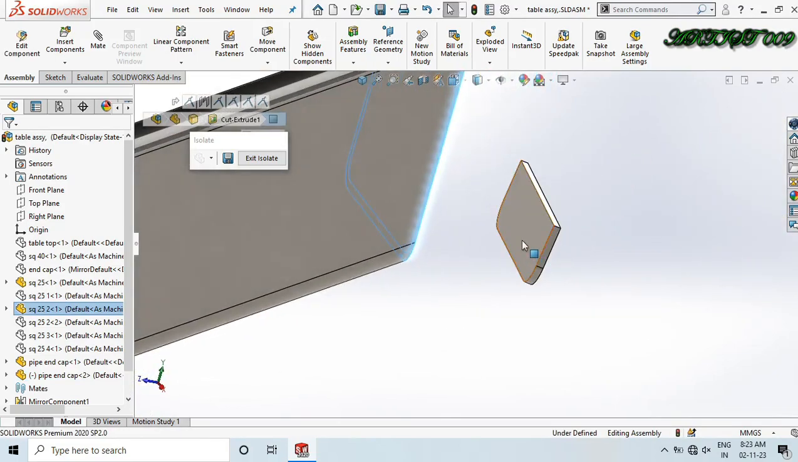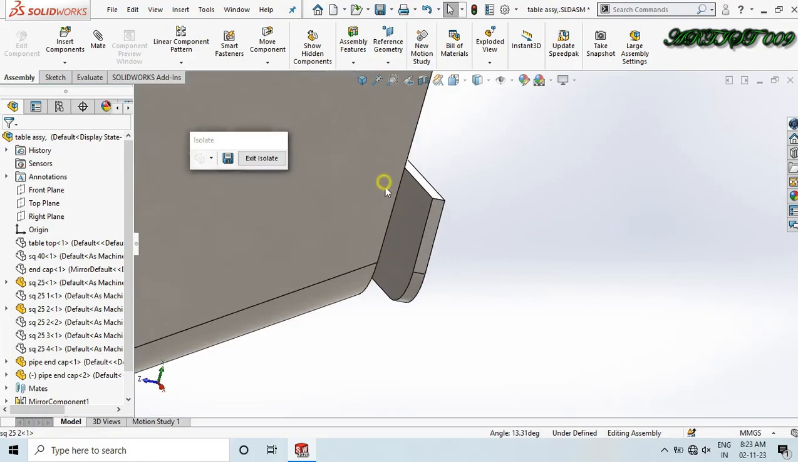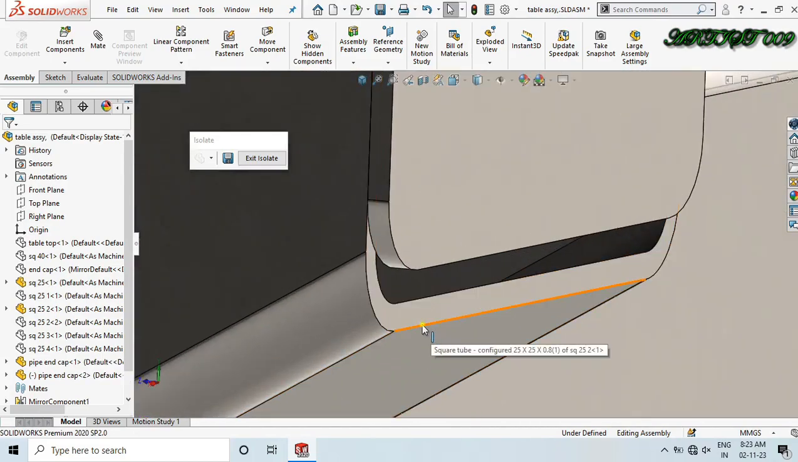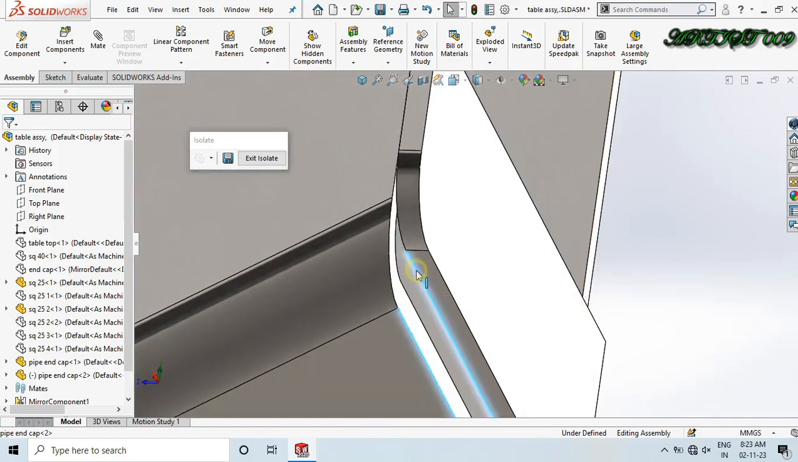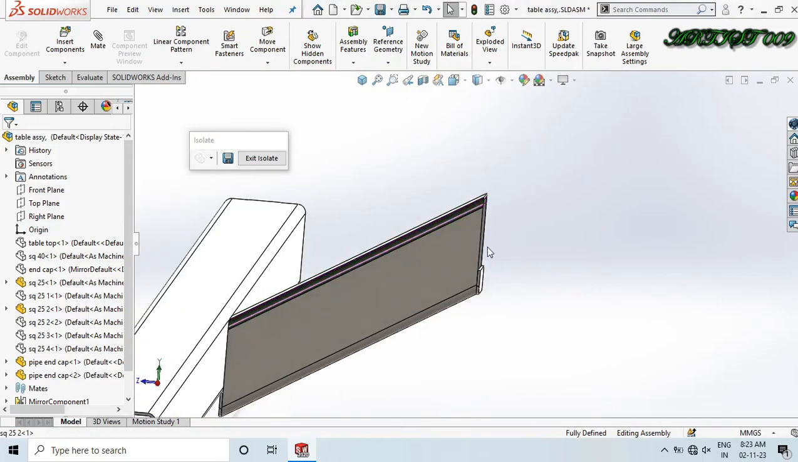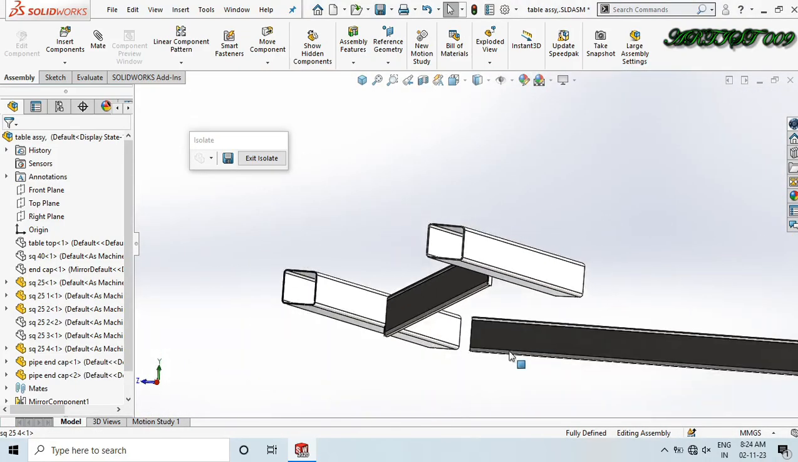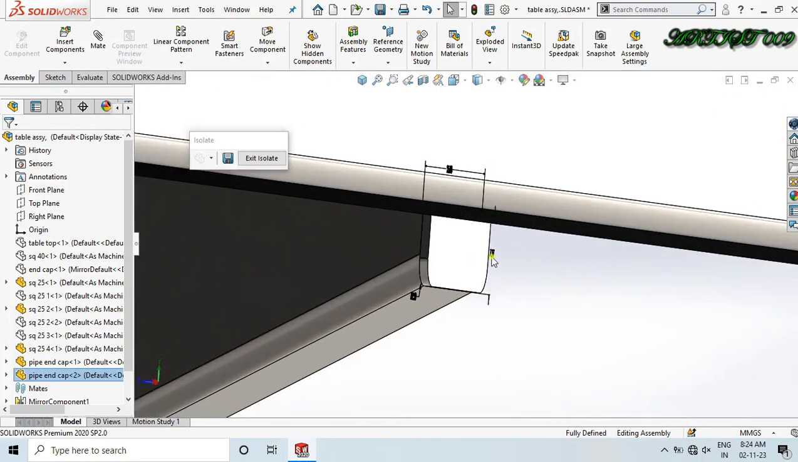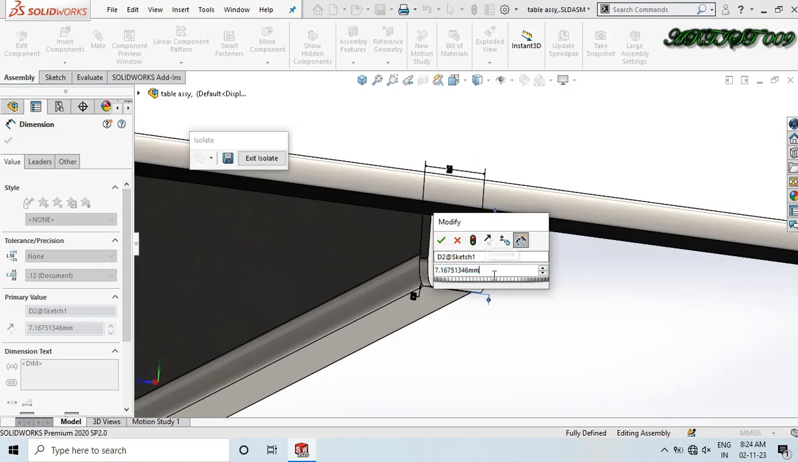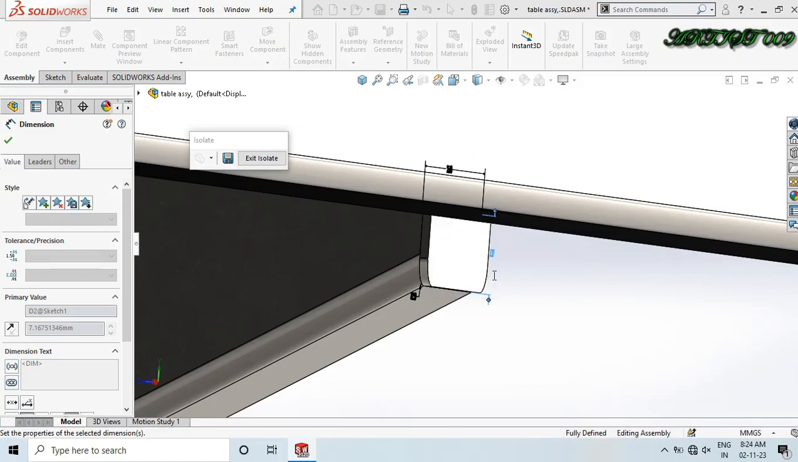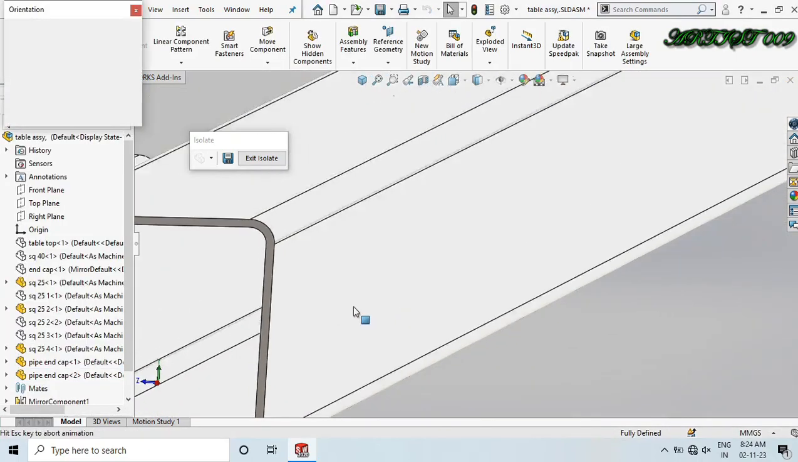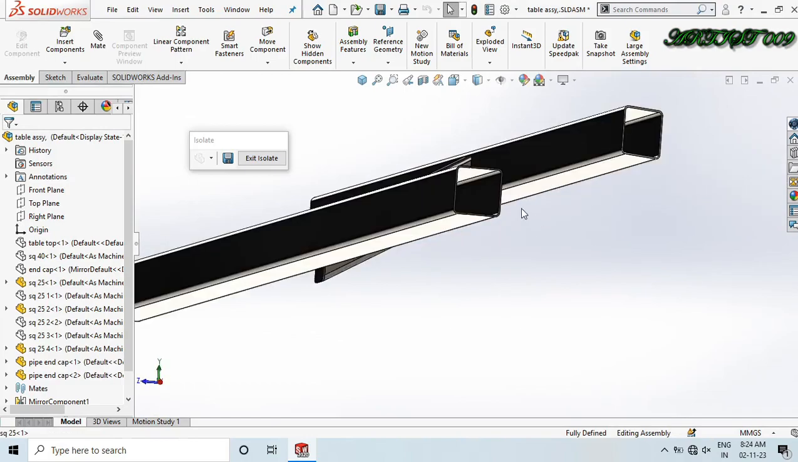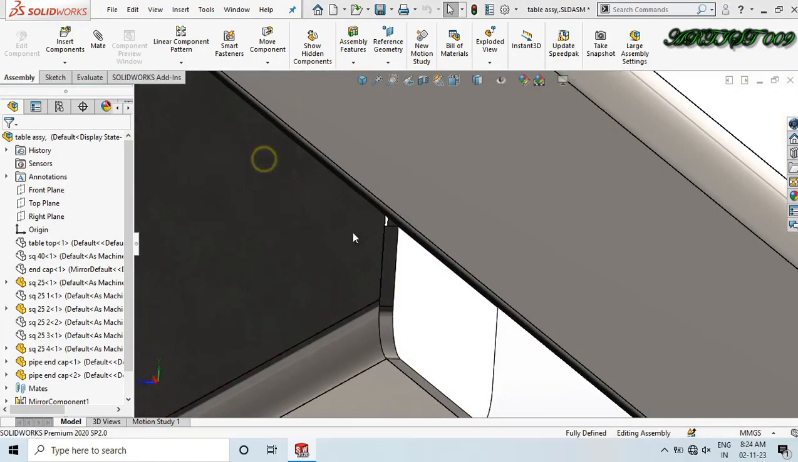Now make again. Okay, coincident mate. This is a little bit much, so now reduce the dimension. Let's say only 7. Rebuild. Okay, now fine. So this is our end cap. Okay. Yes. Okay.